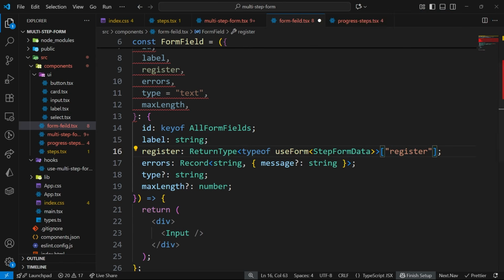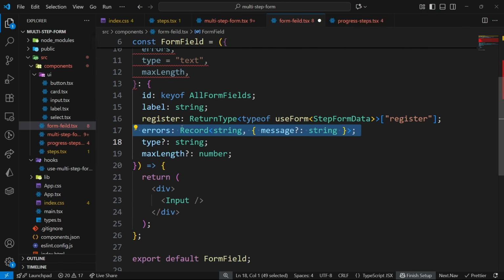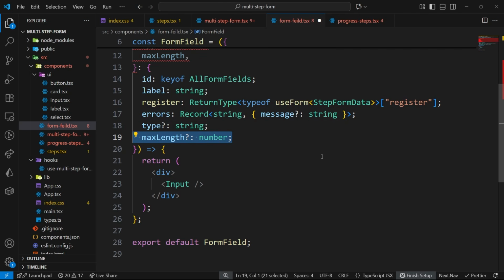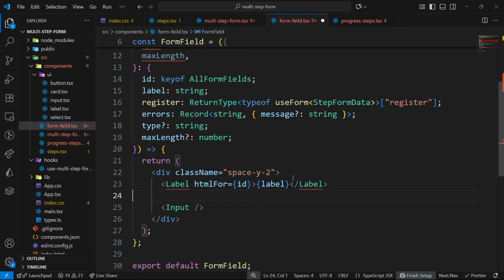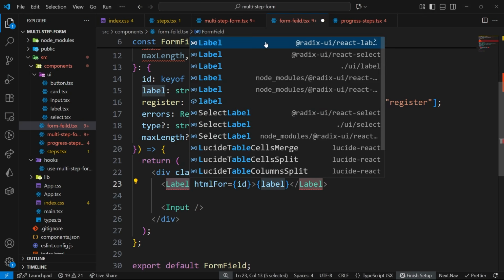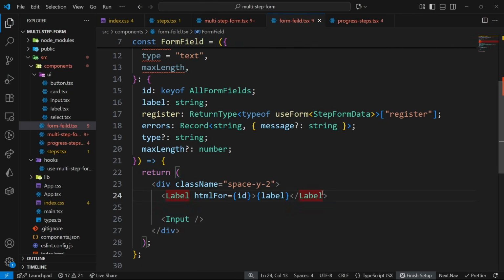But we want register. Next, for errors, we are basically going to define the type of this object. For that, we use Record, and it will have this message, which is of type string. The input type is string and max length will be number. Now over here, inside of it, first of all, I'll give it the class name space-y-2. And we will have the label from shadcn/ui. So I'll say label htmlFor ID and the label. So import this label from ./UI. This will be the ID that we provide to both the label and the input, something like this.